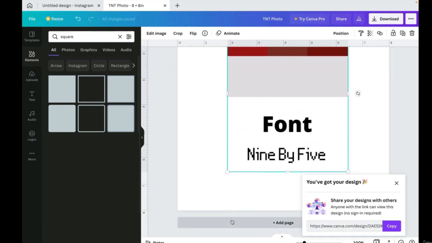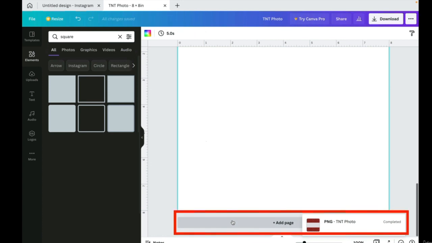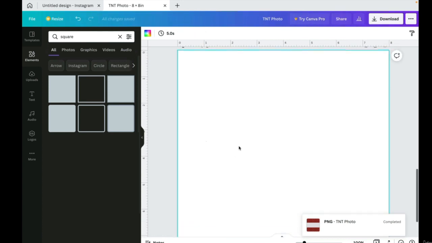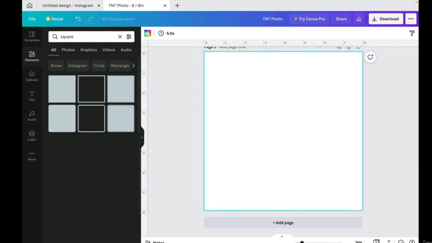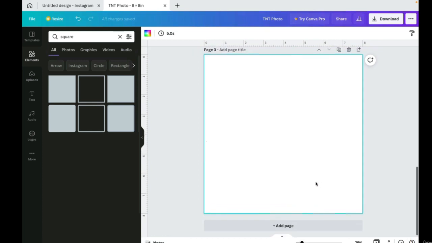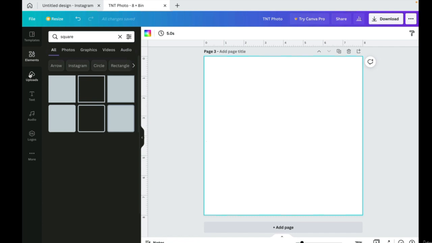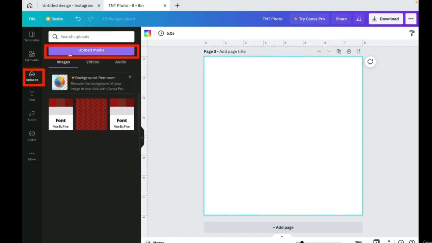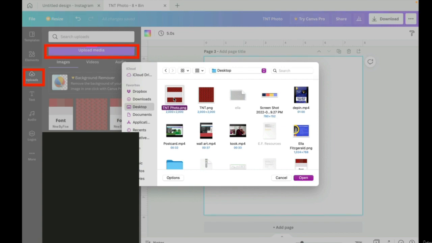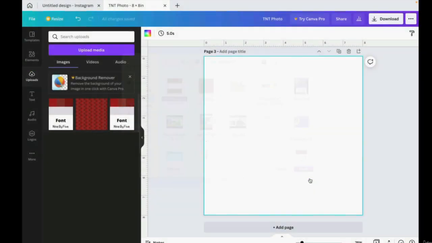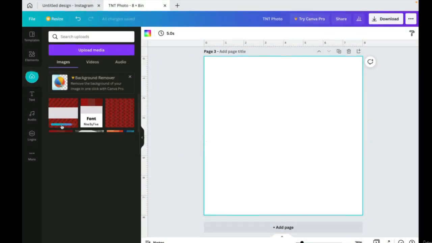So I'm going to click add a page so I can have a third page, and this is going to be our final design. I will shrink it down a little bit right here so that I can see the whole page. Then I'm going to go over to uploads, click upload media, click desktop, and click on my TNT photo. It will upload it, and once this bar disappears, it means it's ready.